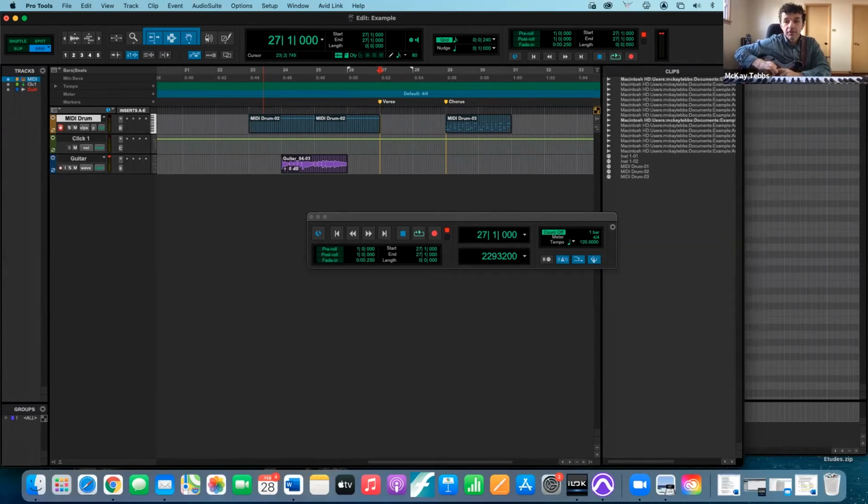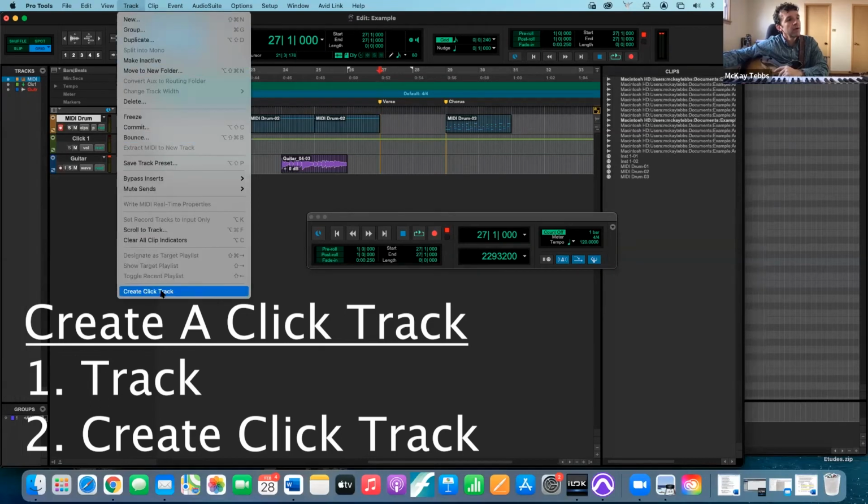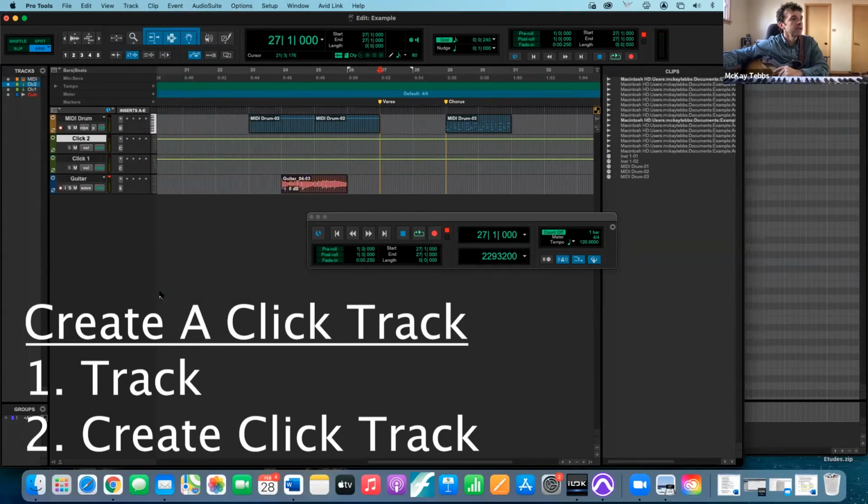And then I mentioned that I was using a click track. Just in case you didn't know, if you want to add a click track into your session, you do that here in the track menu. You go all the way down to the bottom to where it says create click track, and that is how you add a click track into the session.